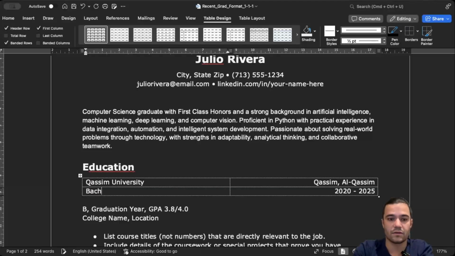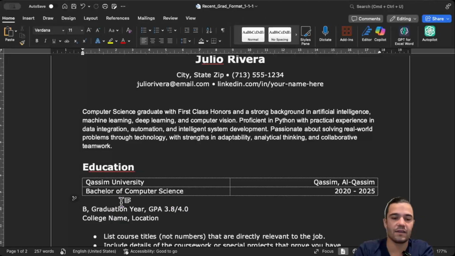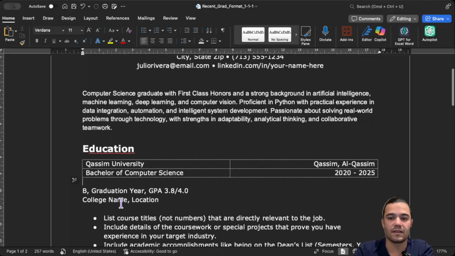And it was Bachelor of Computer Science. Now, they already did something that is very, I'd say, important here, and that is including some details. So even when you see how I start formatting some of this stuff, I make the most use of the space.